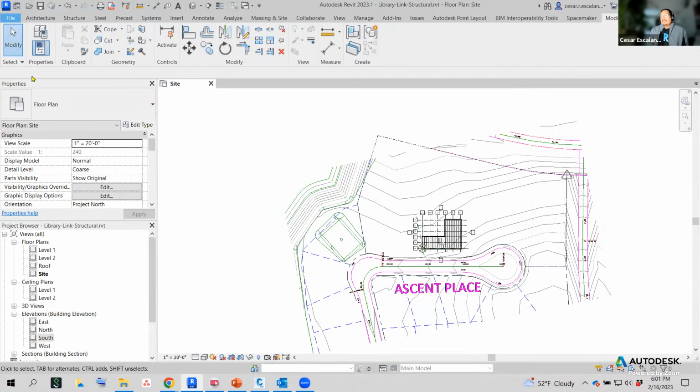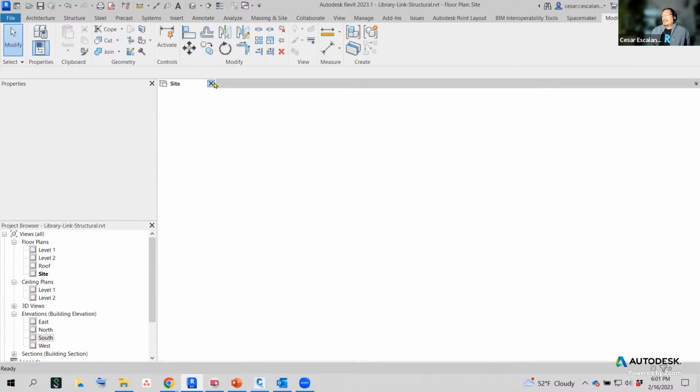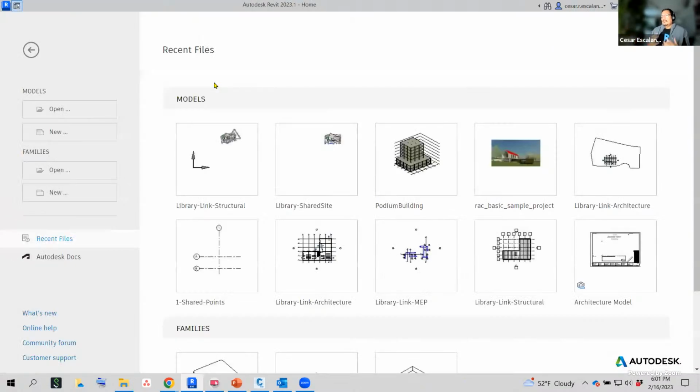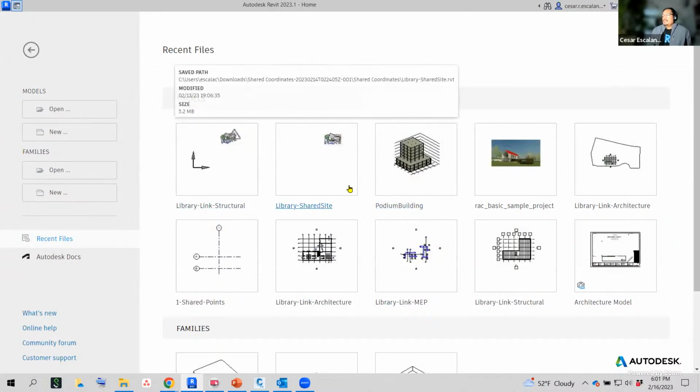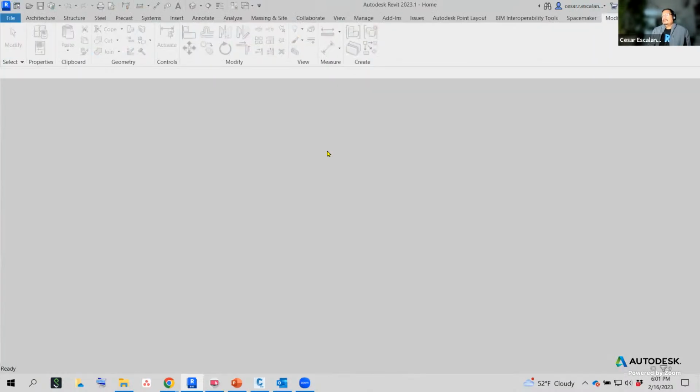Okay, so I'm going to save this, and let's go back to the site plan and see how everything is assembled together. So I'll go ahead and open the library share site. This is the file that we finished last class. You can open the one I just shared with you.